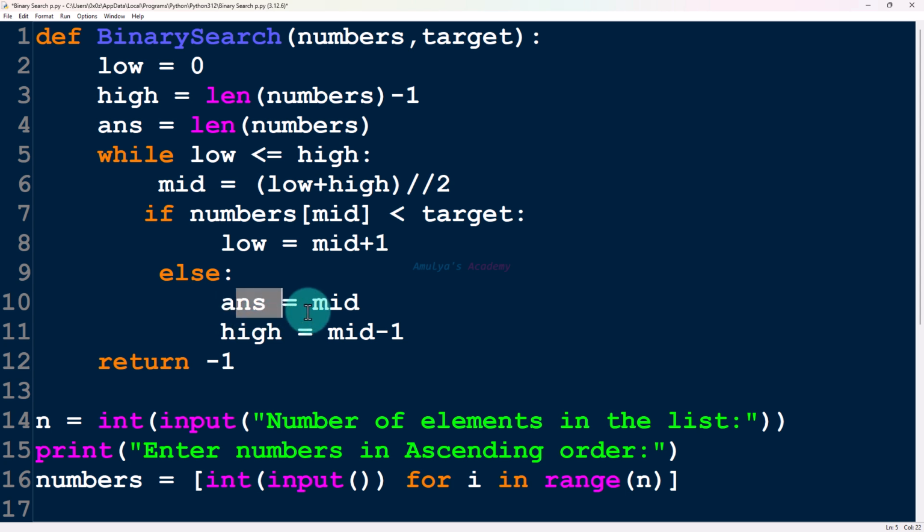We need to store that index first. It can be one of the possible answers. Then we need to search in the left side. Why left side? Because here we want the first position where the element is greater than or equal to the target element. To search for that first position, we need to search in the left side.